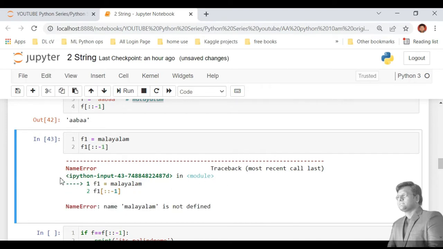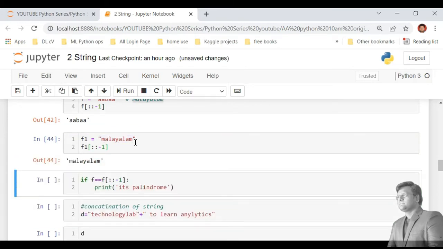See, NameError. What is line number 1? f1 = Malayalam. Line number 2 is where we got the error. Why is it not executed? Only the first line is executed because we have to define this word, and it is saying it is not defined. Name 'Malayalam' is not defined. Okay, you know, the string should be defined inside single quotation or double quotation. Either can be used, then it will run. See, the palindrome comes as Malayalam.